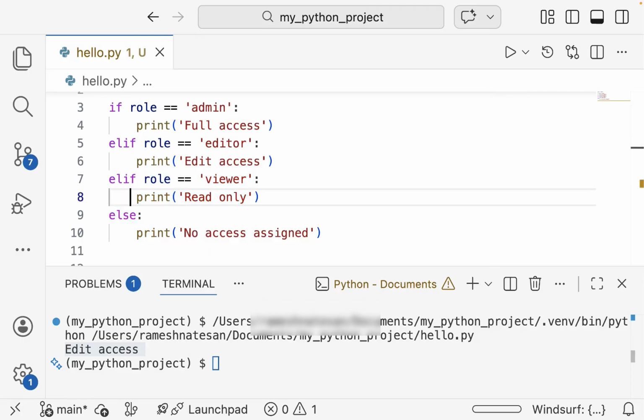Now let's make the example related to QA or test output. Imagine we have a test score stored in a variable and we want to show text based on the score.